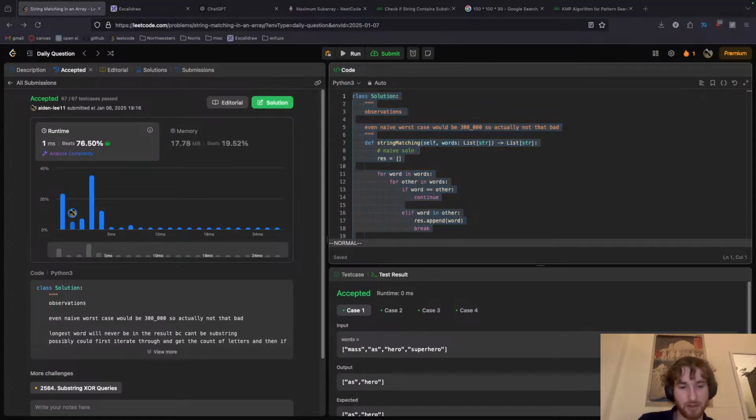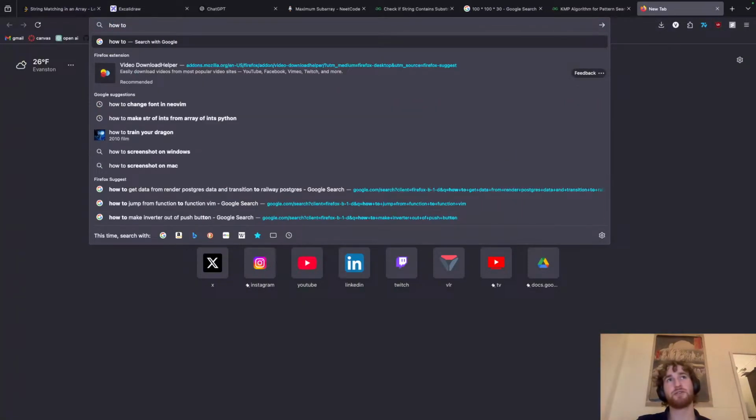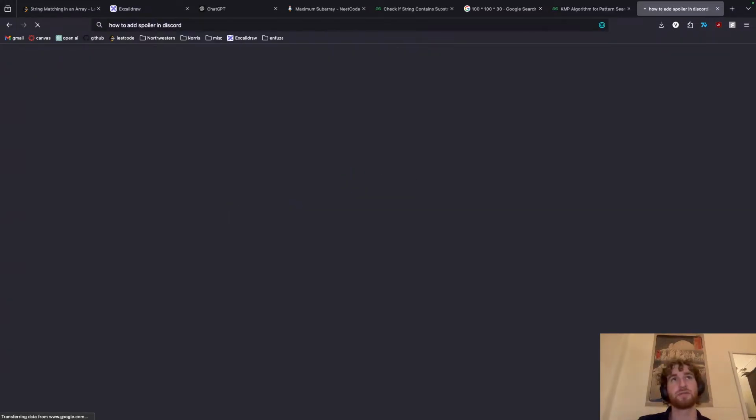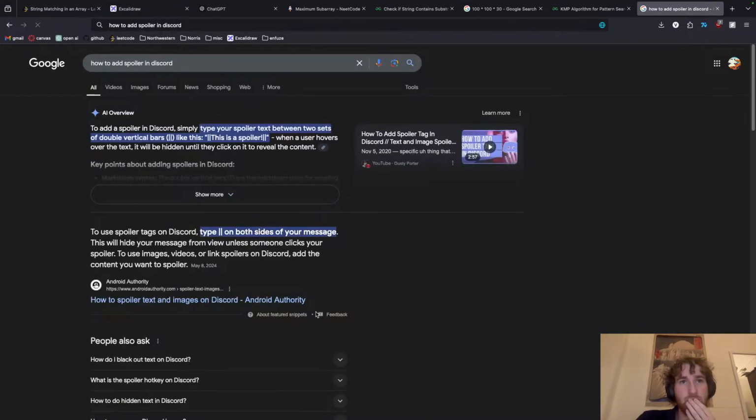How do I hide my code? How do you add a spoiler in Discord? How to add spoiler in Discord. I have two pipes.